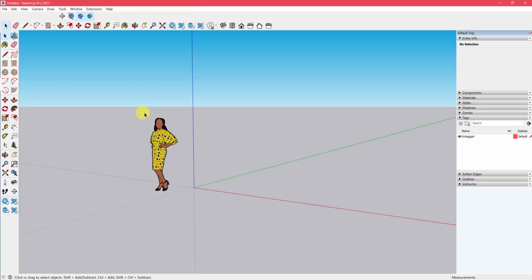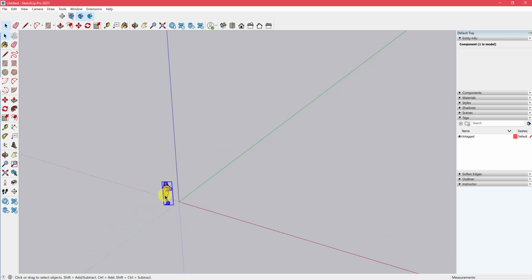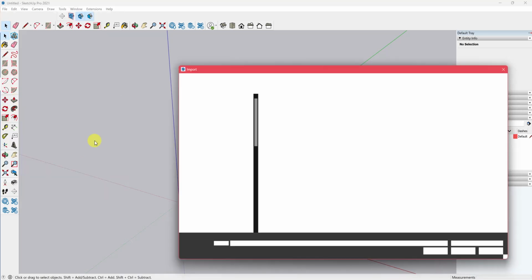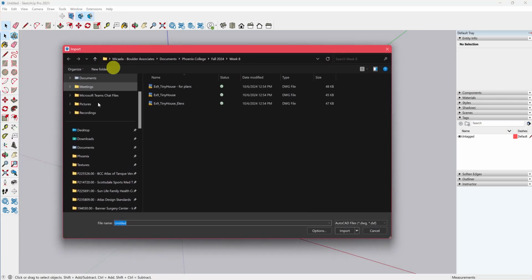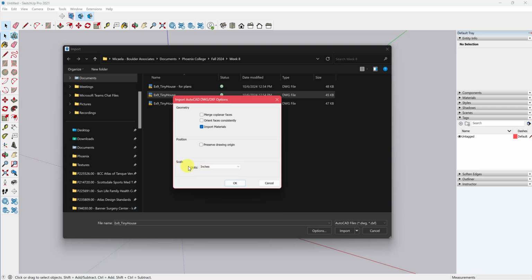Okay, so get your new file opened, get rid of my lady, and I'm going to go up to File and Import. Navigate to wherever that CAD file downloaded. It probably went to your downloads folder, or maybe onto your desktop. Mine's right here, and hit this options button before you import. Just make sure that the scale units is set to inches.